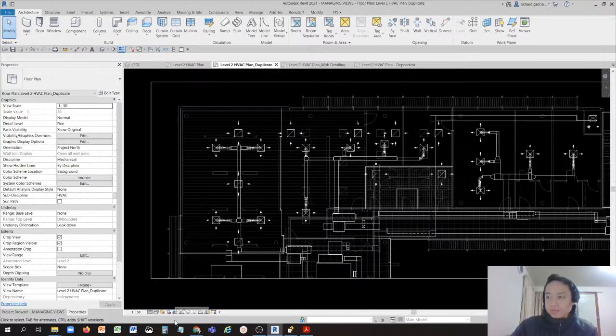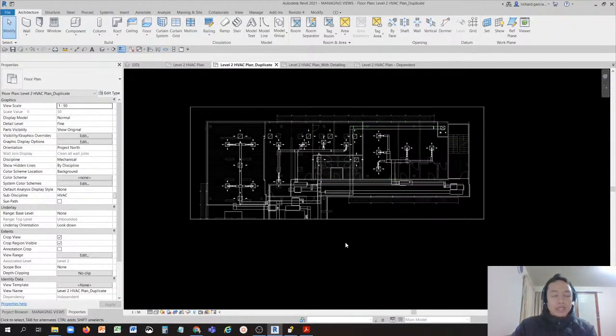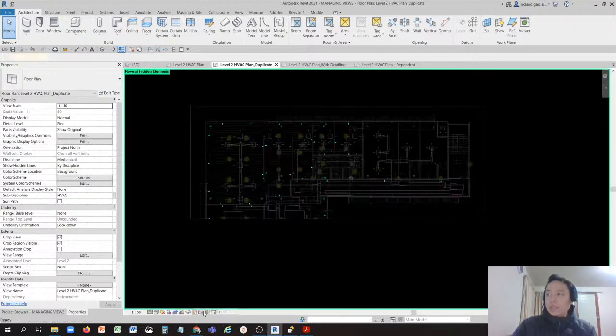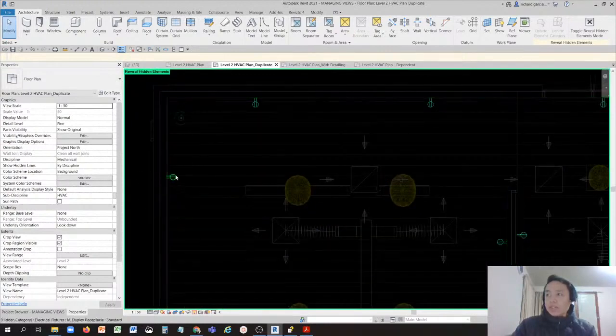So what else? Okay, you see this one? See this bulb here? It says reveal hidden elements. Reveal hidden elements. So this is very useful if you want to see all the elements that are hidden currently in the view. So like for example, this is our view. If you want to see all the elements that are hidden in this view, you can just turn on that bulb here. Okay, so just click that bulb, and then as you can see, there are some elements now here that are highlighted.